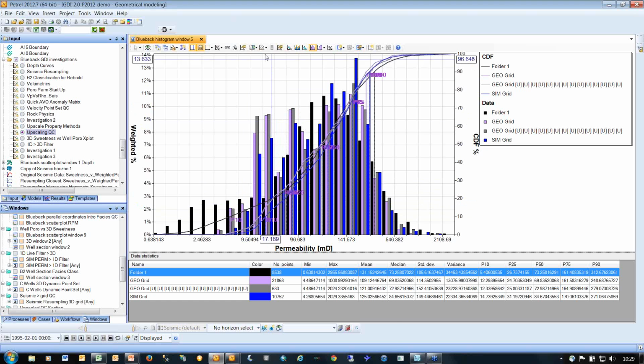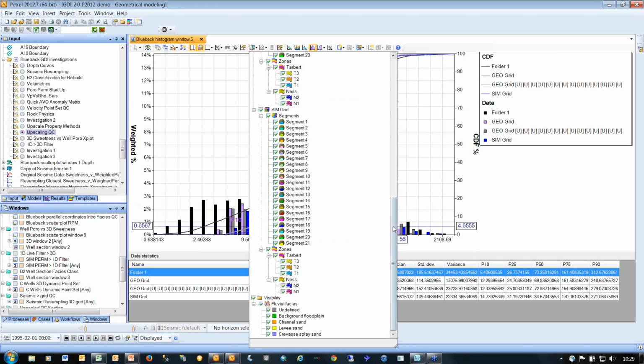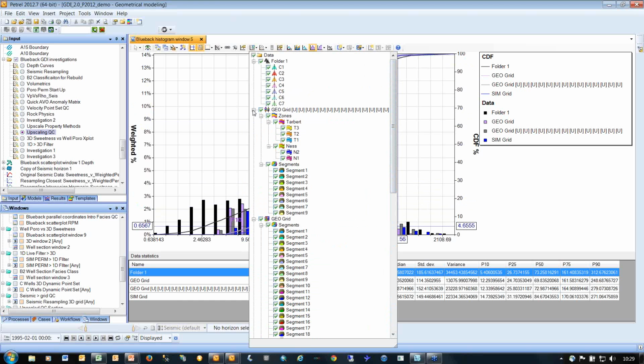All of these properties were loaded with the zone and segment filters available. So it's possible to filter your sim grid data by segment or zone, turn on the corresponding well that sits in that particular segment, and break down this analysis by segment, zone, etc.